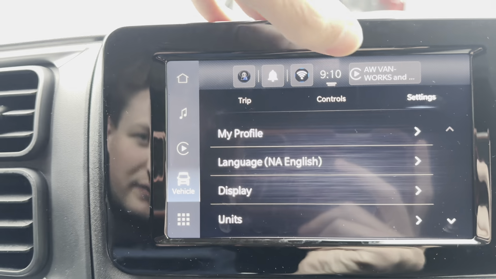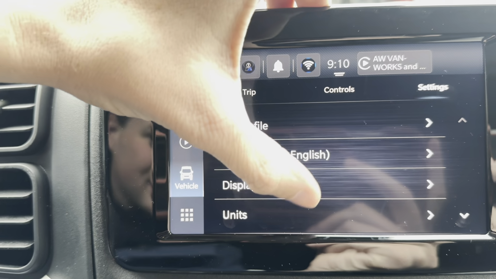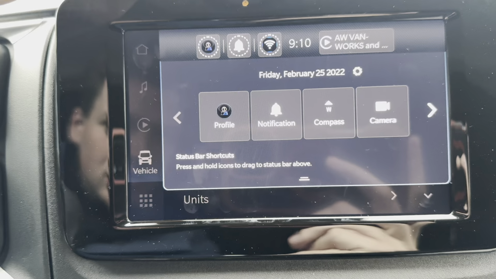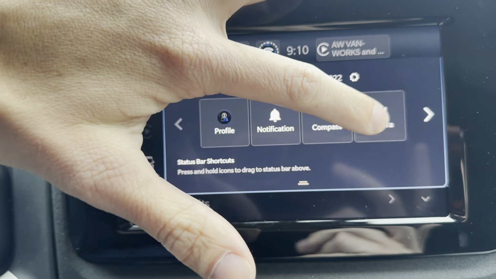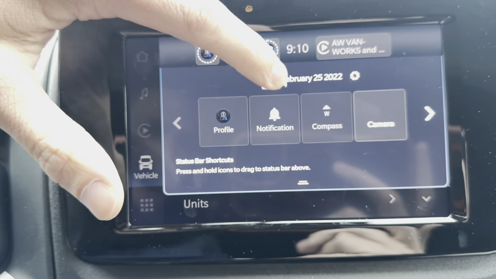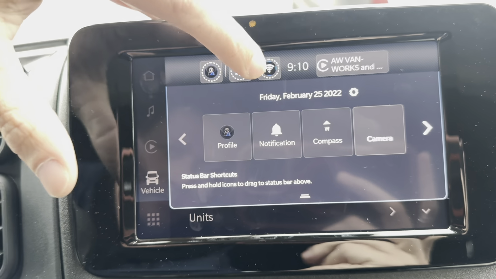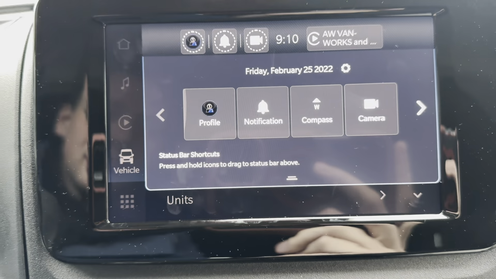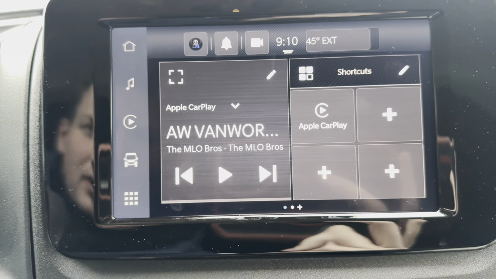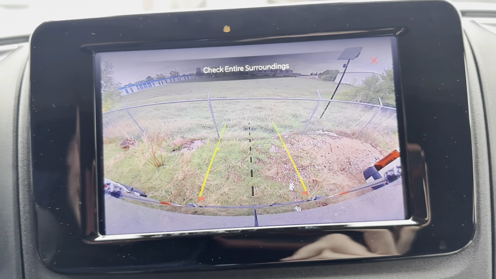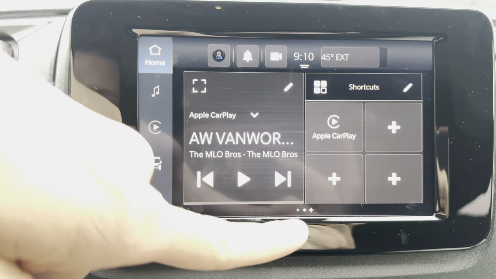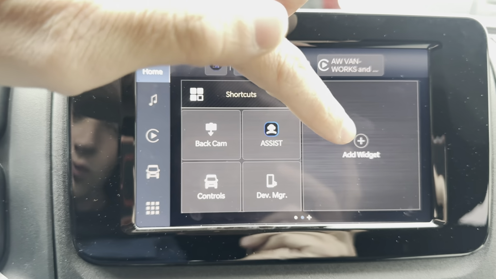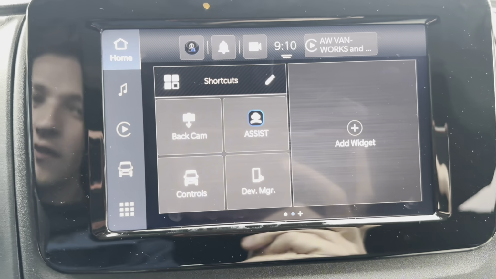If you pull down from this little tab right where the time is, you can adjust what shows up on that hotbar. To do so, you're going to tap and hold on what setting you want to show up there, and you're going to change one of these options. You can view more options by swiping. Now I just added my camera up above here, so I can view behind me even when I'm not in reverse. The dot down below shows me that I have 2 pages, and I can continue to add more widgets and customize this home screen however I prefer.